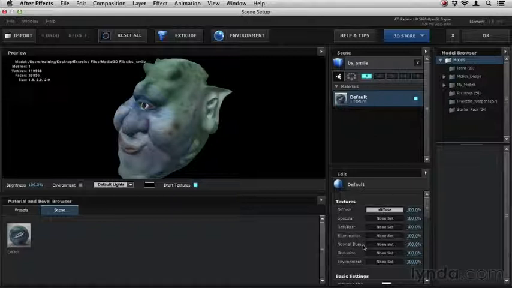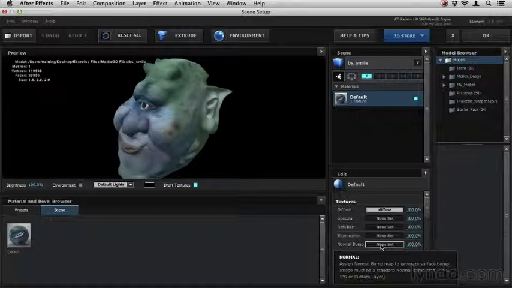And so go ahead and click on Normal Bump. This is where we put that surface displacement, also called a bump map. In most applications, you can actually use a black and white image as a bump map, but here it has to be a normal map, kind of like the weird one I just showed you.